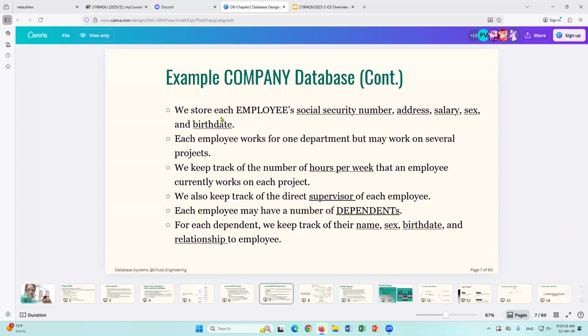Moreover, you obtain the information that for each employee, what is important is the social security number or identification number per se. You have address, salary, sex, and birth date for each of the employees. And each employee works for one department but may work on several projects. Okay, one department only, but can work for several projects.